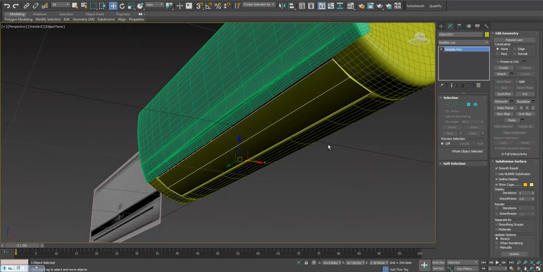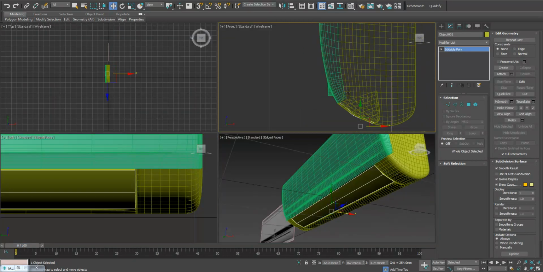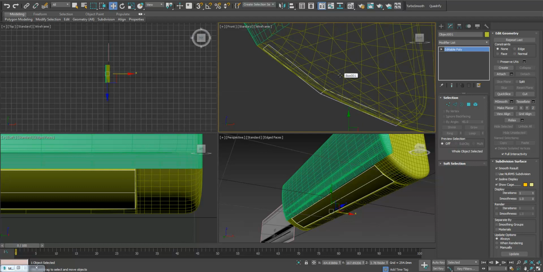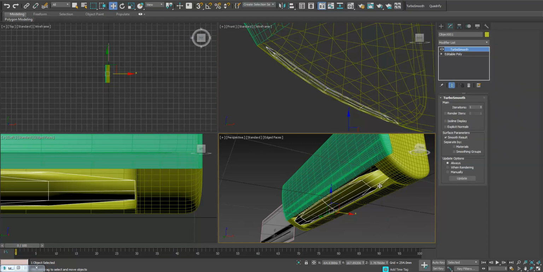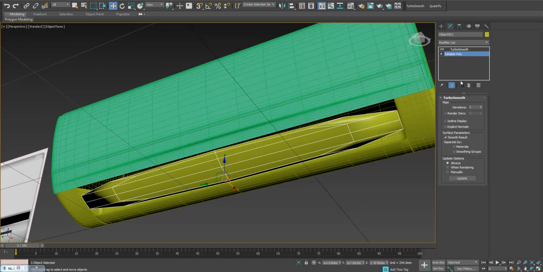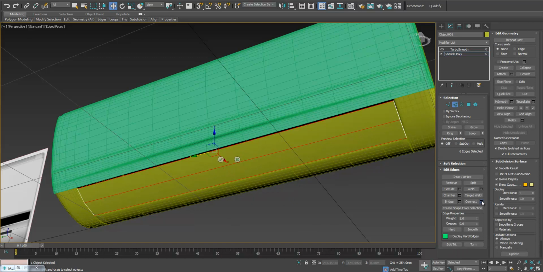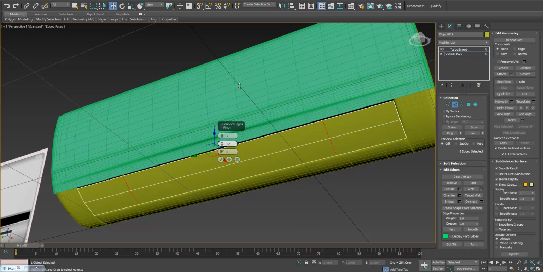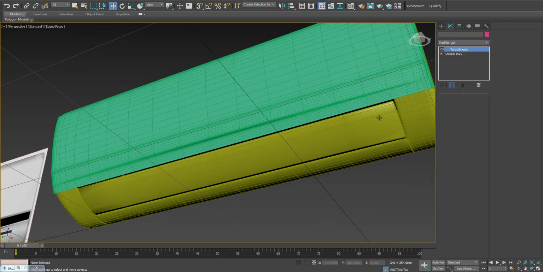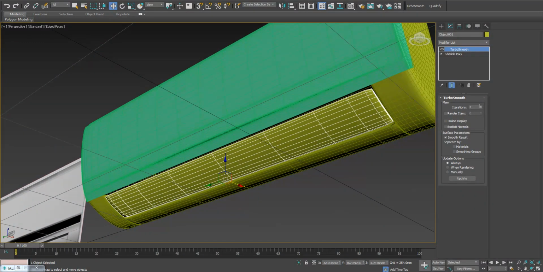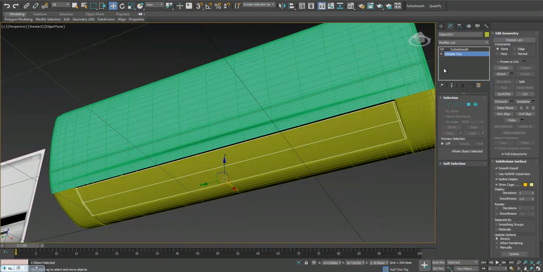So let's create, okay, now we give Turbo Smooth to here. Add two segments and separate them. Okay, now let's see. Okay.